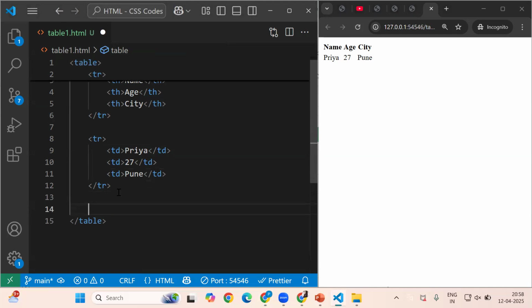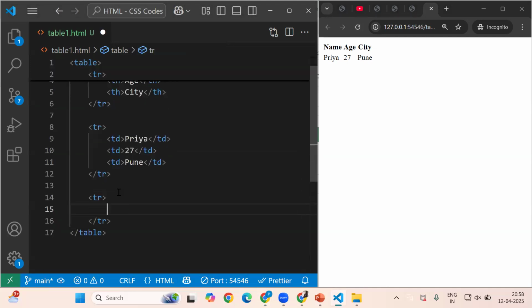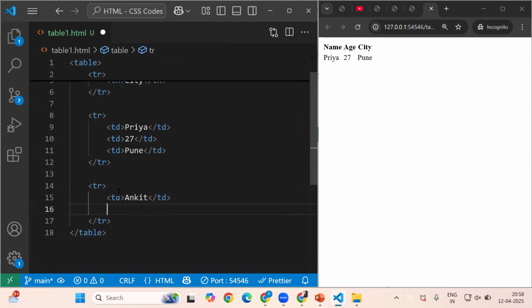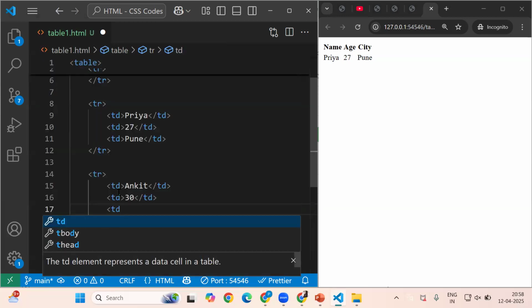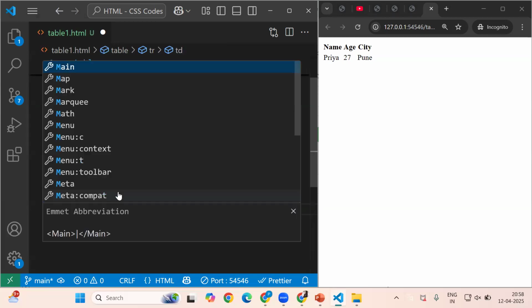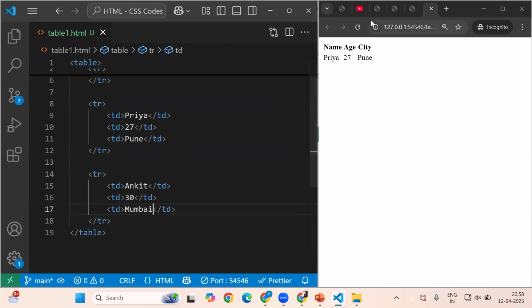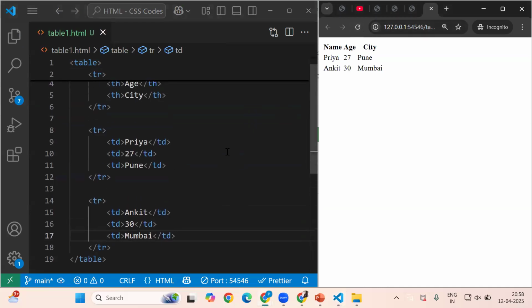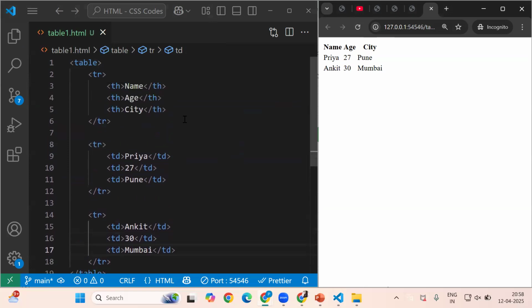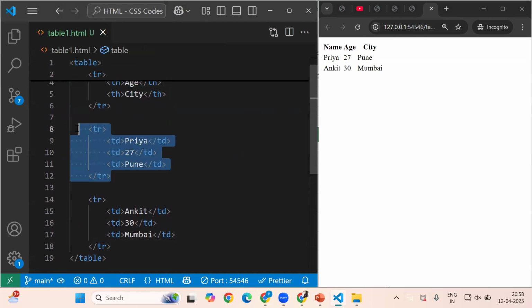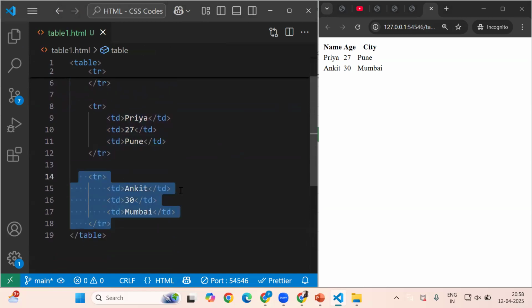Let's insert one more row, guys. This is one more row. Inside this table data, what is the name? Name is, let's say, Ankit. Below that, what is the next table data? Age is, let's say, 30. Next, what is the city? I'll just write Mumbai. We'll save the code and refresh. See, I got the table data. So the first row is the column heading, table heading. Second row, third row. Got it?